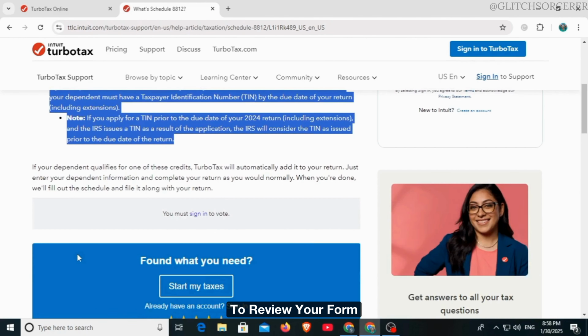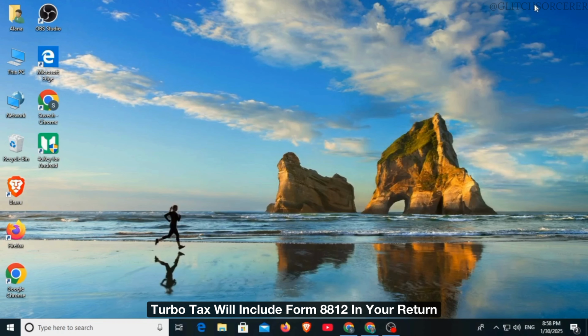To review your form, you can go to Tax Tools and select View Tax Summary. Now, once it has been verified, TurboTax will include Form 8812 in your return. Then you can complete your filing process, and that's it for this video.